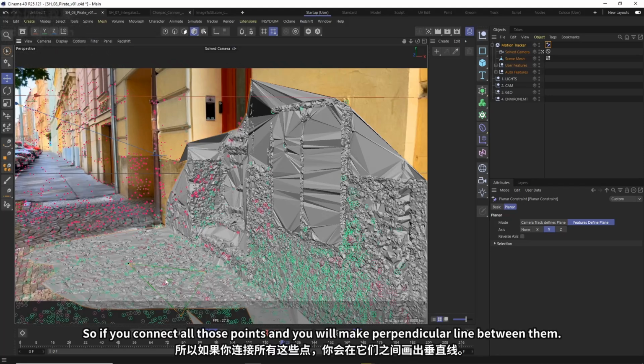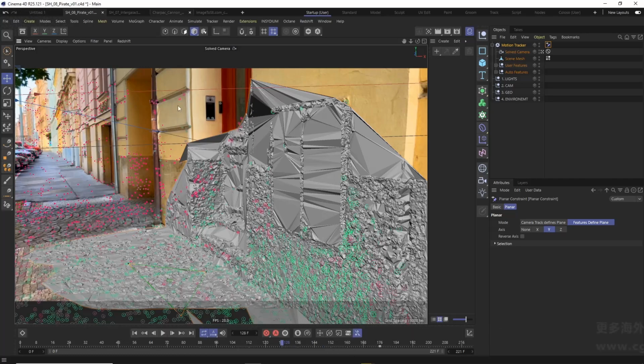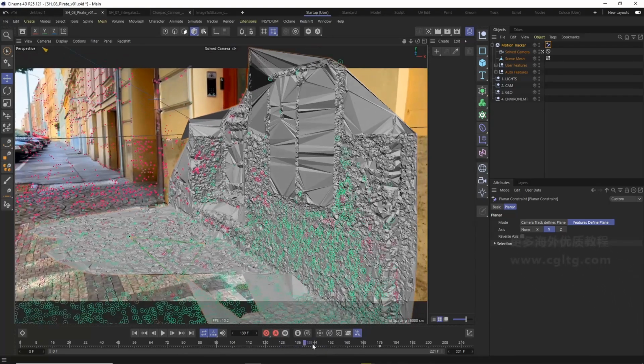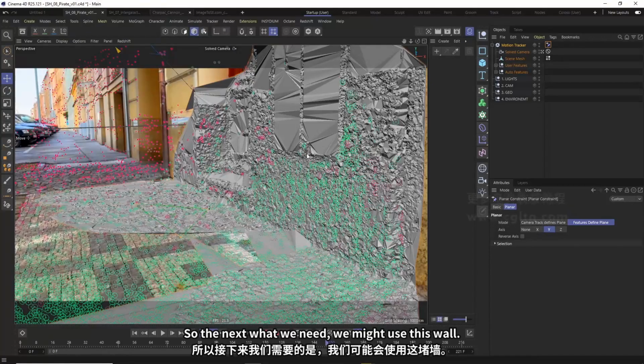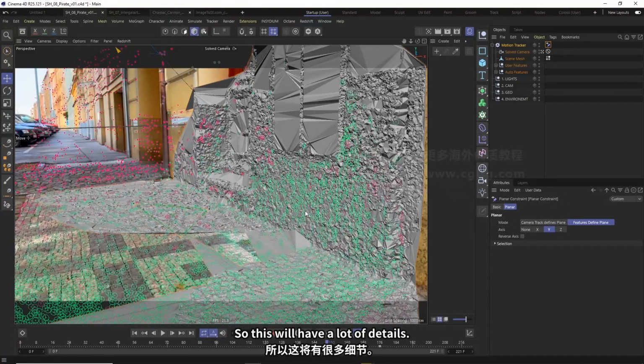so it means this is the y-axis. So if you connect all those points and make a perpendicular line between them, that's your axis. So this is actually upwards, so it is the proper one, it's the green one. So the next thing we need, we might use this wall. This wall has a lot of details, and we might use it as a perpendicular to the ground.